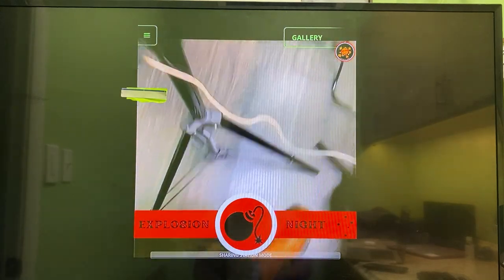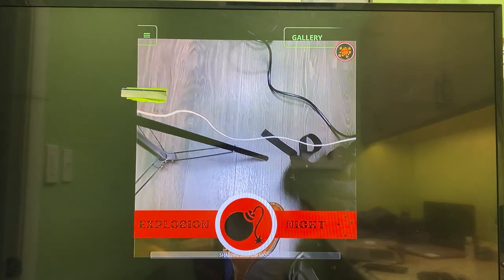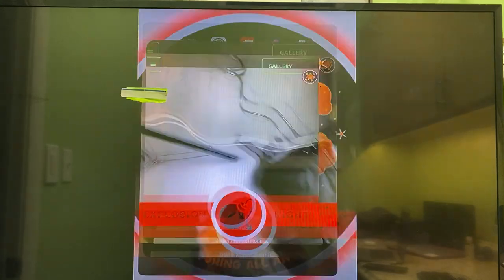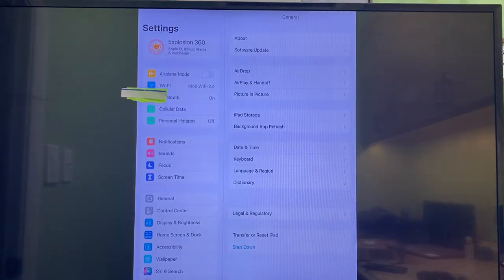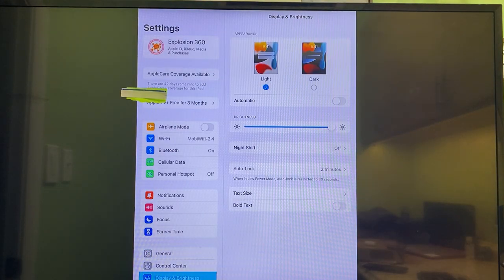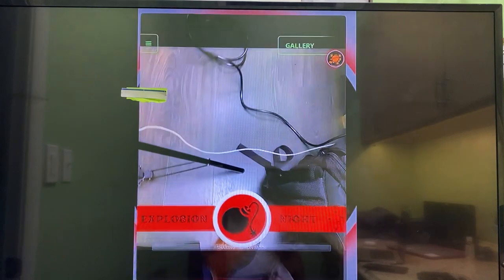Same setting for this one. Always make sure you turn on the display and brightness so I can show you from this device better. I go to my settings, display and brightness, auto lock. Always make sure, you select it and then click on never. Perfect. So let's get back to business because we're running out of time.